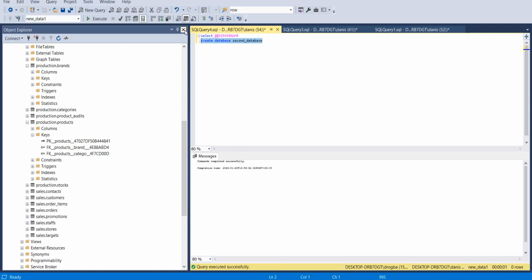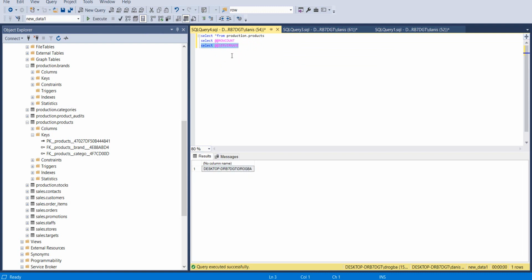But let me select this one. I just want to make sure that everything went really well. Select from production. As you can see, I have schema here. So, and select row count. This is my server name. As you can see, server name, and just execute that. So this is my server name, right?